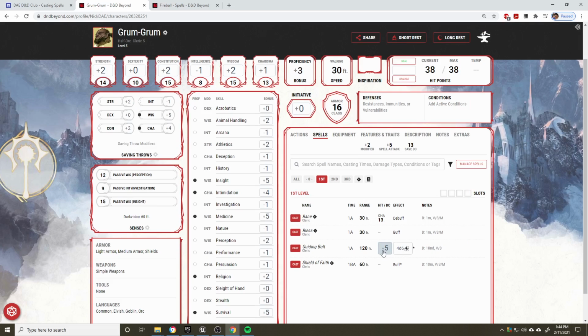There will be certain features that may include other rolls, or they may just have certain effects. It all depends on the wording, so definitely make sure you read up on the descriptions. Now, we went over spell attack here. Let's talk about the save DC.